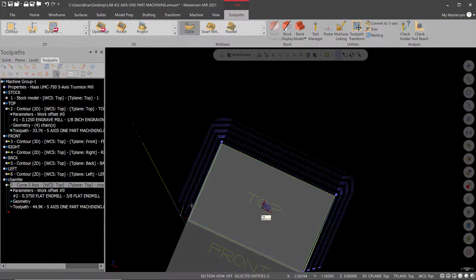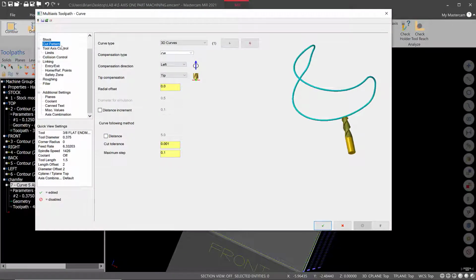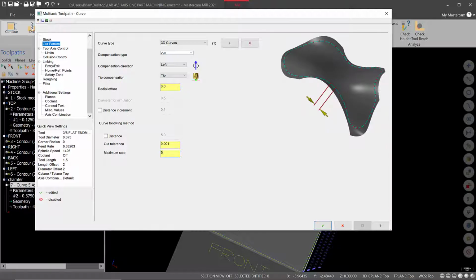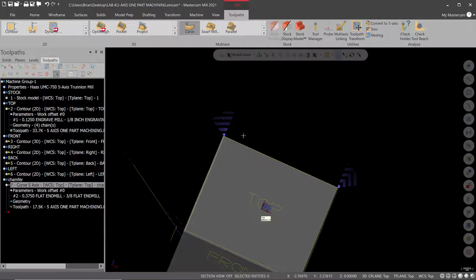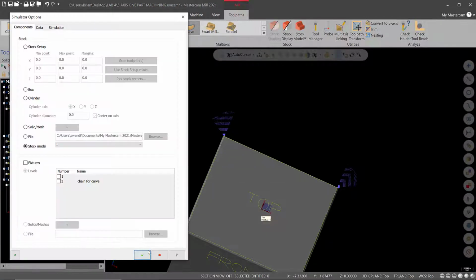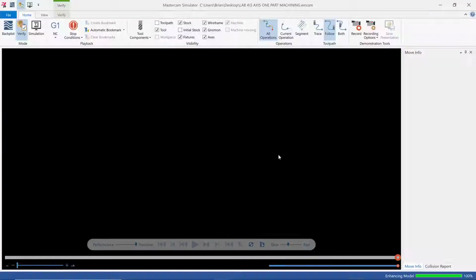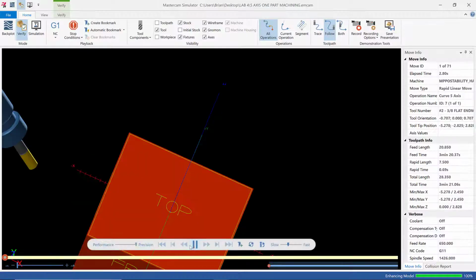So to reduce the steps in the code, we go to parameters, and in cut pattern, curve following method, change the maximum step to like 5 inches, and hit green check and regenerate. And then you'll see that we've gotten rid of a lot of those lines, those vector lines. So double check my stock model, and we'll go to verify quick, and we'll take a look at what this looks like.